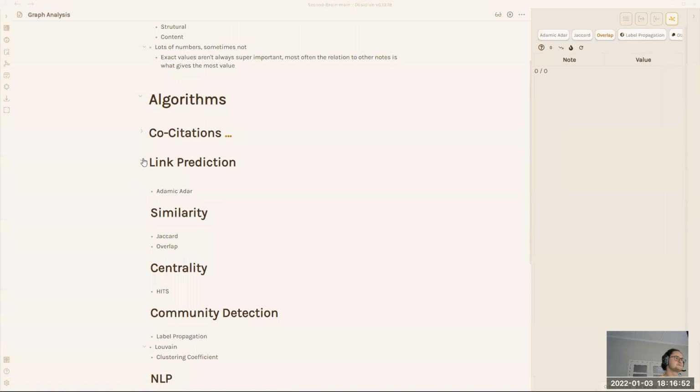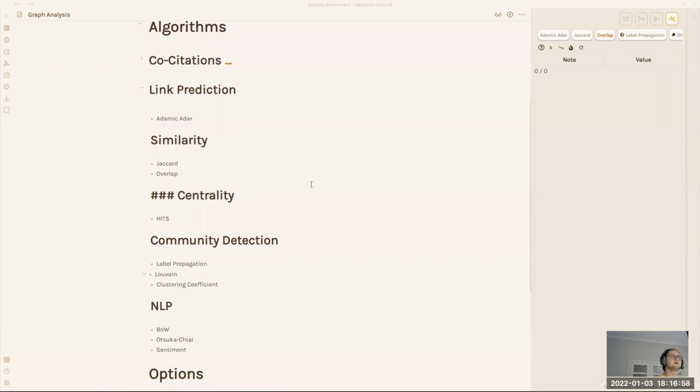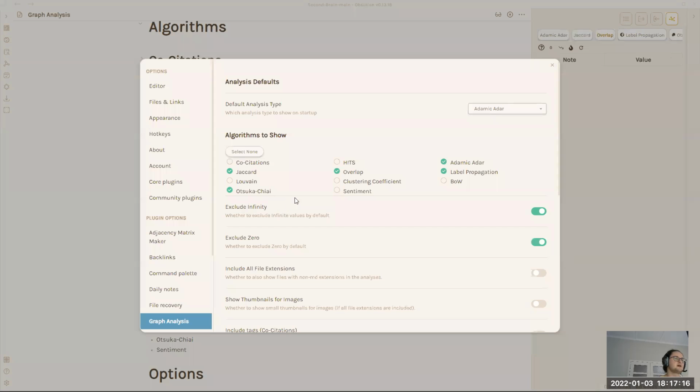Good. So those are similarity algorithms. Let's have a look at centrality. A centrality algorithm is giving us an idea of which nodes are most central if you sort of bring the most highly linked nodes to the center of the graph. These are going to tell you which nodes those are.